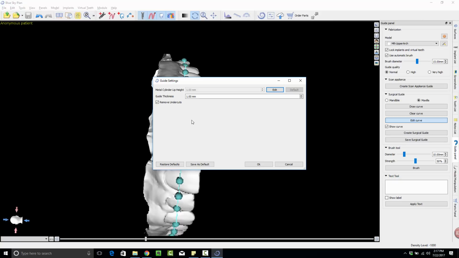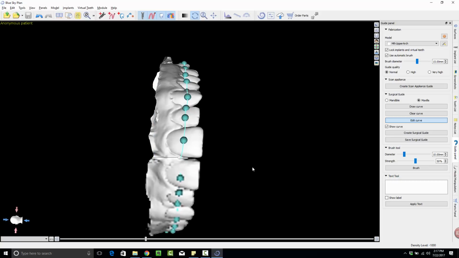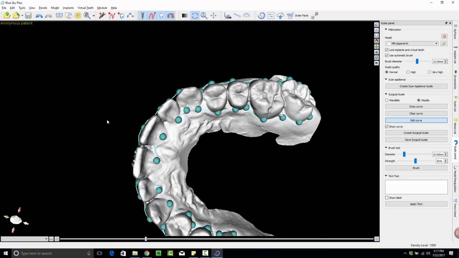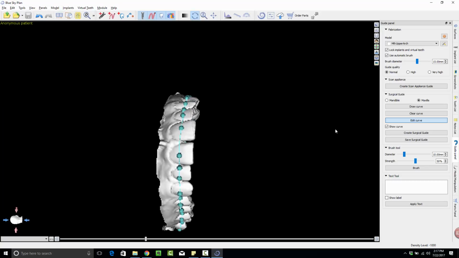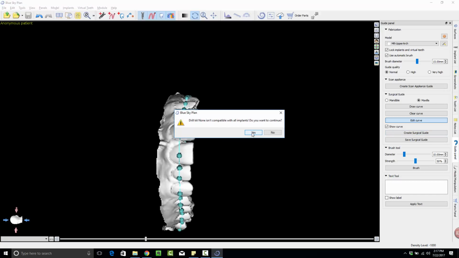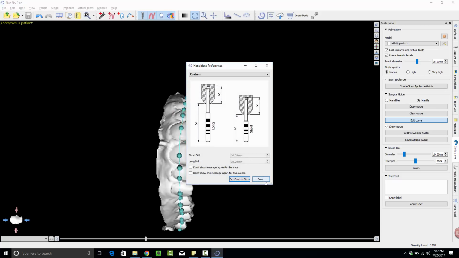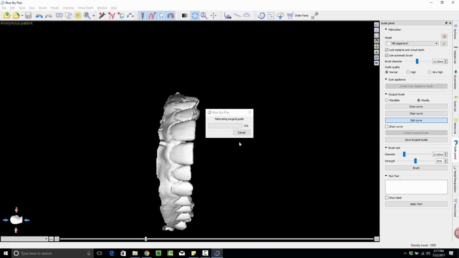There are times when they're so flared that you want to uncheck this and then manually remove them so that you don't have big gaps. But for now, for this tutorial, I'm just going to leave that alone and do my default, which is to remove the undercuts. Alright, so if I go ahead and click Create Surgical Guide, it's going to ask me, well, there's no implants or no drill kit, do you want to continue? Yes, I do. And just go ahead and hit save here. Don't worry about that. That's all for the surgical guide software.